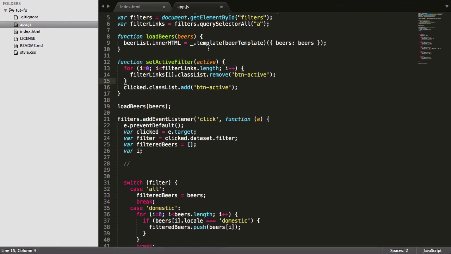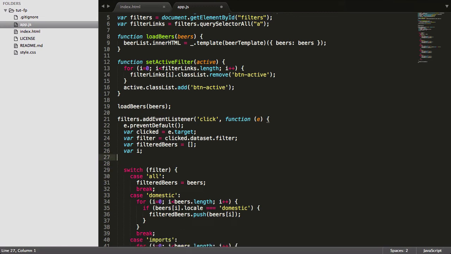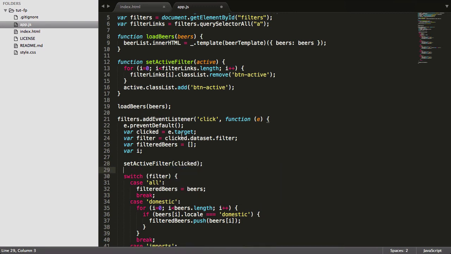And now it's not clicked, it is actually active. So it's still going to go get the filter links that we already cached a copy of from the DOM. It's going to loop over them. It's going to remove the btn active class if it was there. And then for the active one that's passed in, it will re-add the btn active class. And that's what makes that filter red. And so we set this function, and then in here, instead of doing all of that, we can simply call set active filter and give it the clicked one. And now our semantics are correct too.